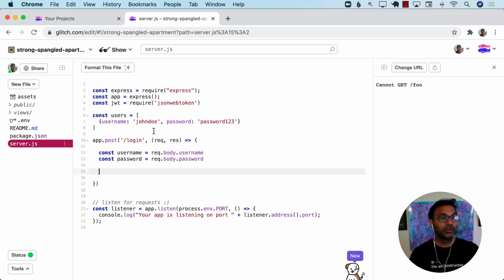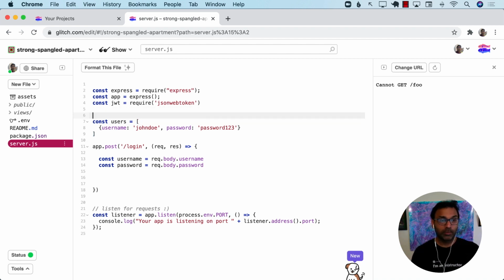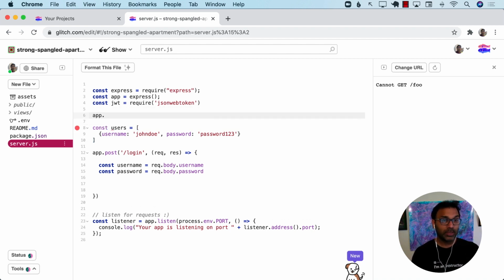Since we are posting JSON, we have to also add a body parser so that our Express framework will be able to parse JSON. So here is the body parser to parse JSON.